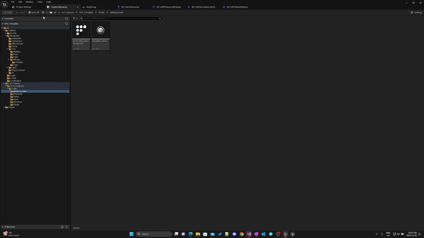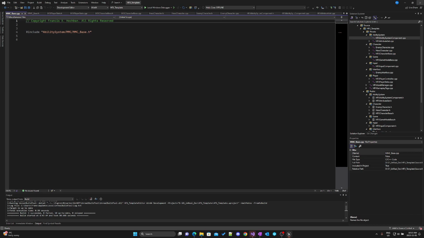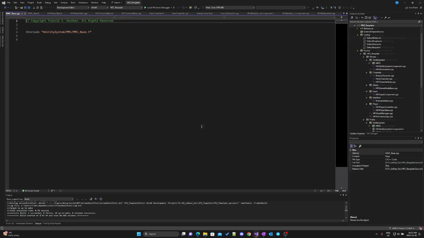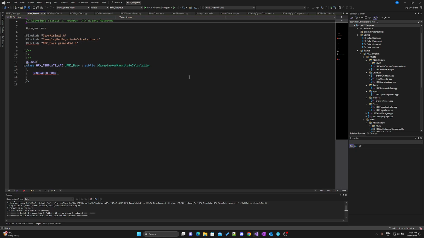Say no. I'm going to save all. I'm going to close this out, and I'm going to reload all. So I've got this base magnitude calculation thing here now. And what we want to do with that is create a more general method for calculating our calculated coefficients or values.